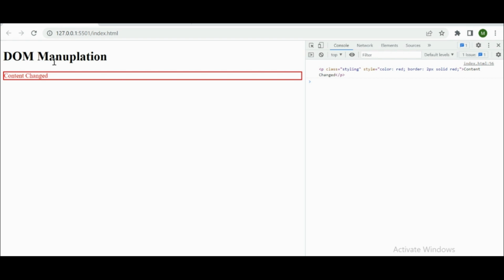You see, this is how you can select any element. You can change the content inside it, or you can add classes or IDs to it, and you can even do the styling part as well.